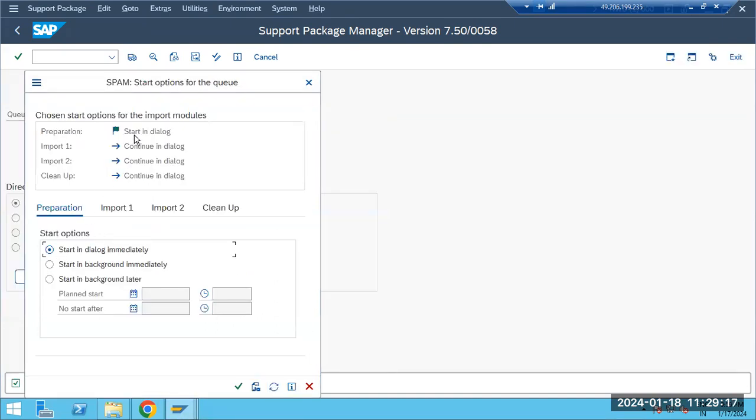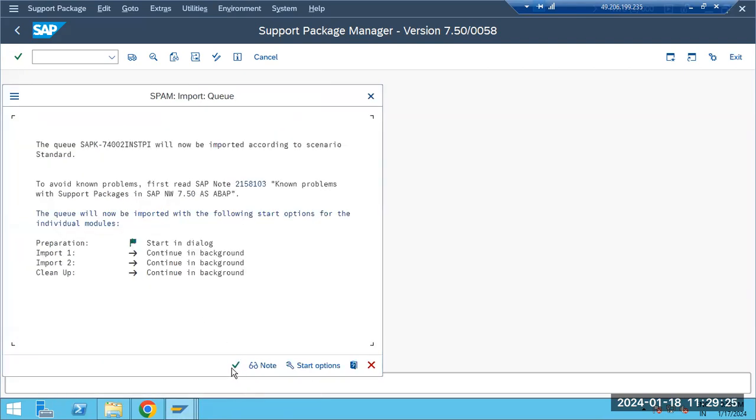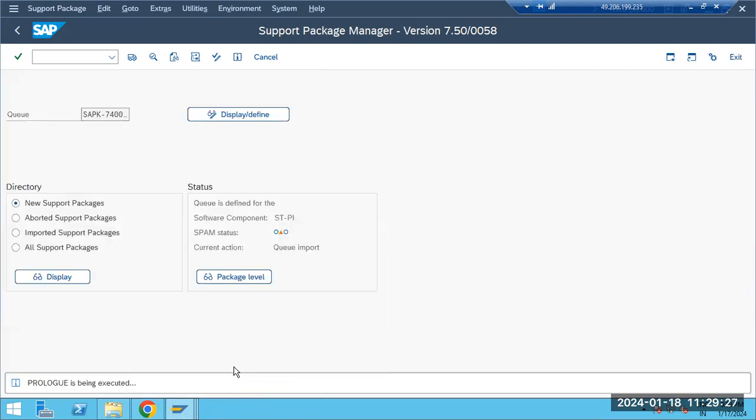The first step, the preparation activities, I am doing in dialog mode. The remaining steps, the import options, I am doing in background mode. Just click on the import option and it will start importing your patches. See here, it is connecting. Then it will prepare the core files and data files, and then it will start the imports.